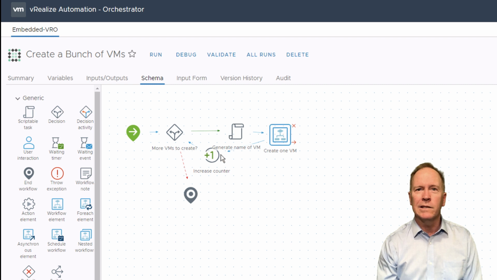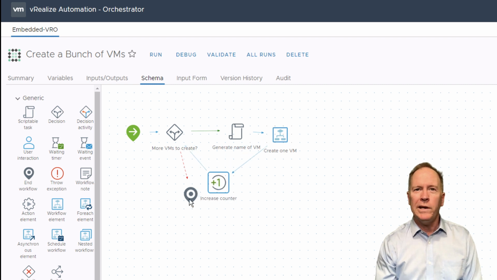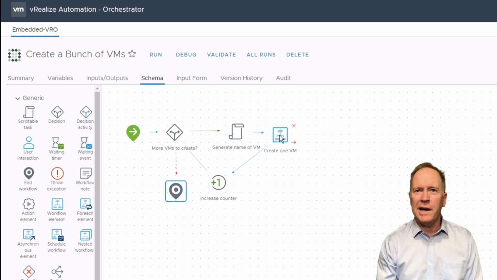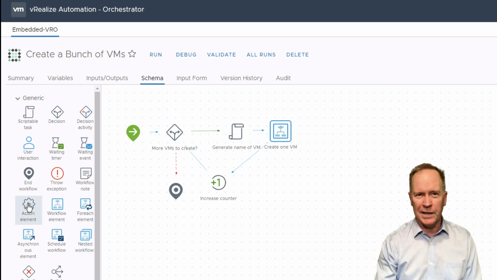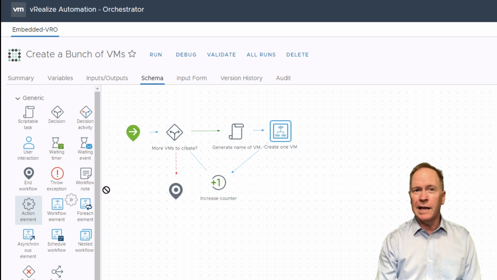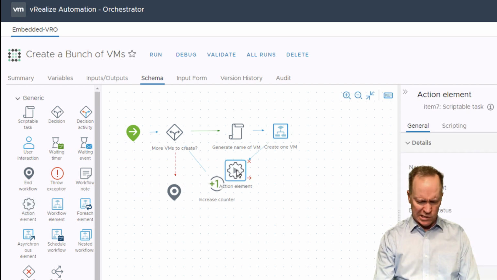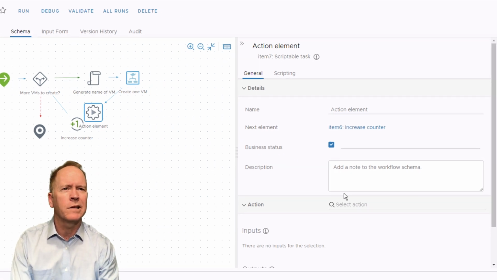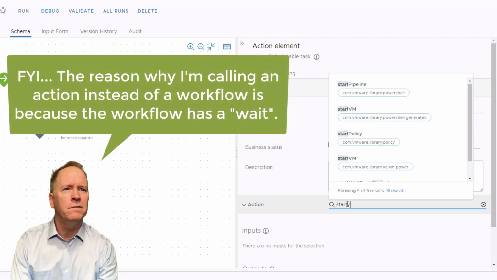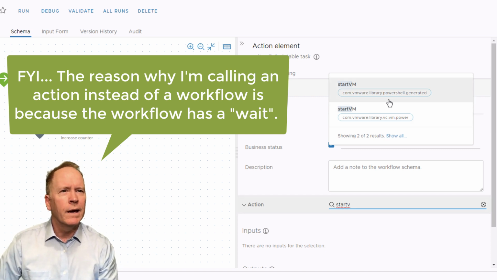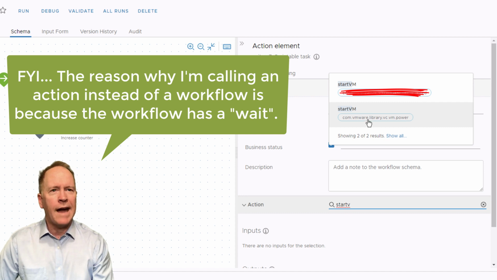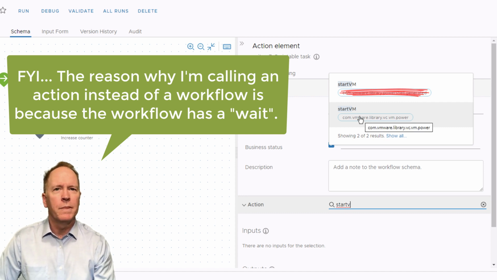maybe organize things a little more cleanly here. We don't just want to create the VM. Let's actually power on each VM. Now there's a workflow that we can call to do that, but for reasons I'm not going to go into, I'm actually going to call more directly an action called start. Is it start VM or start virtual machine? Something like that. Let's go find it. Start VM, I believe is the name. Yeah, not this PowerShell one, but this vSphere action will start a VM.